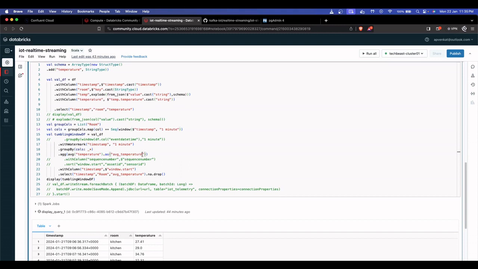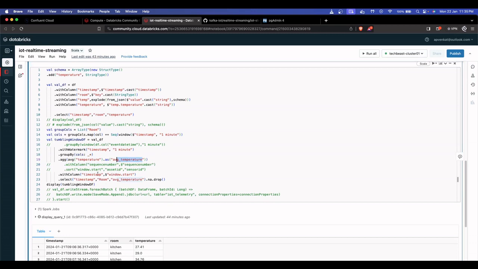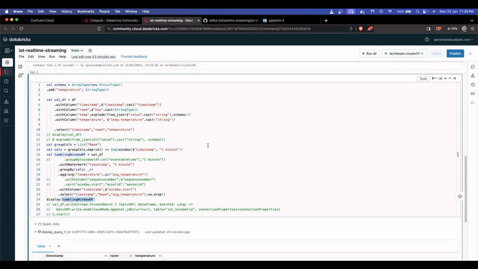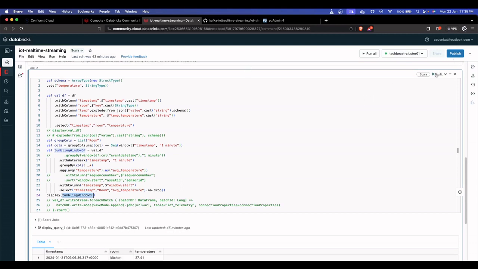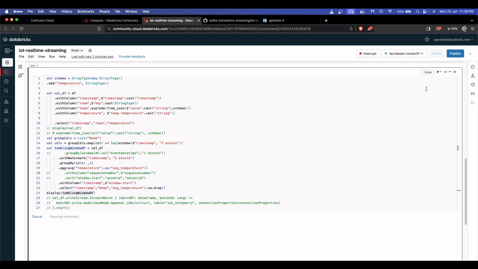Then we create a new column called average temperature, which will show the average temperature. When you do select, it will display the value for that particular data frame. So let's try it out. Here I'm displaying the tumbling window with 1 minute, reading all the data in the Kafka broker. We have executed the command.